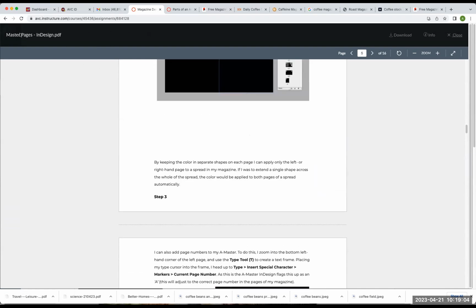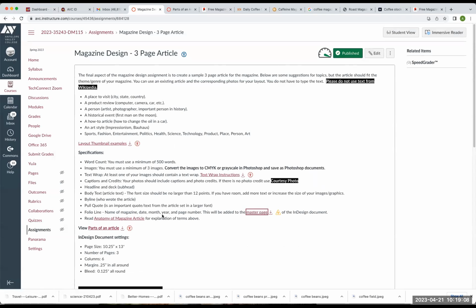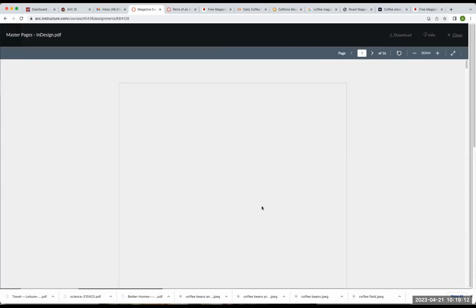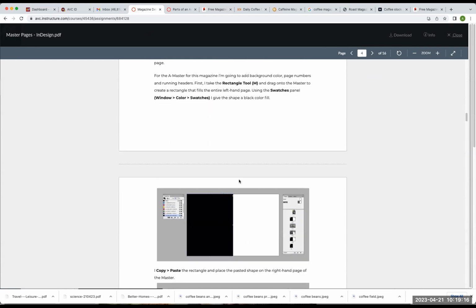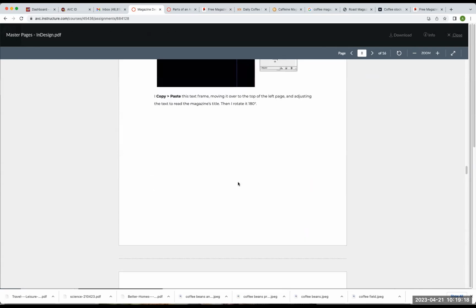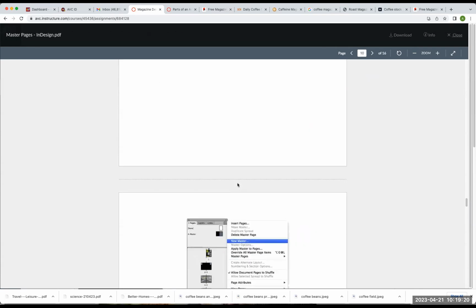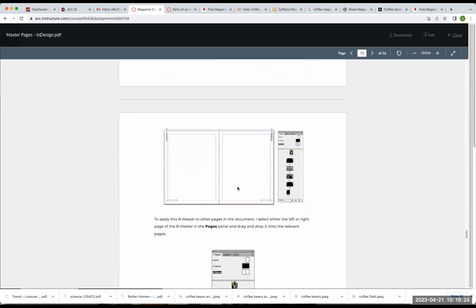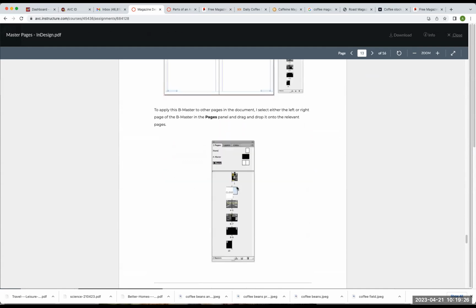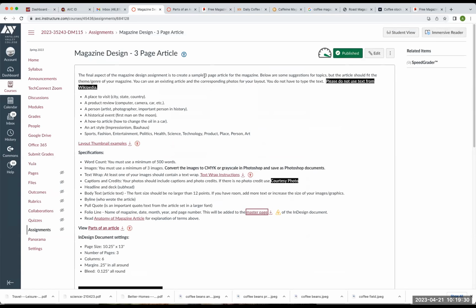Yeah, on that PDF, talking about the master page right here, it explains everything that I went over, how to insert the page number and everything. It's going to look a little different because it's an older version of InDesign, but it's still the same basic concept. Okay.